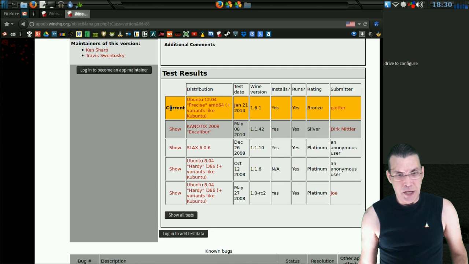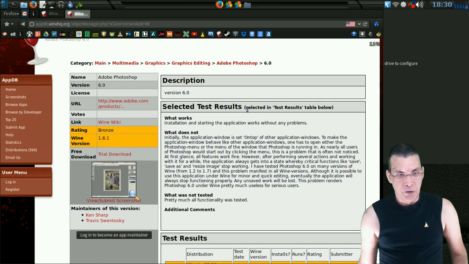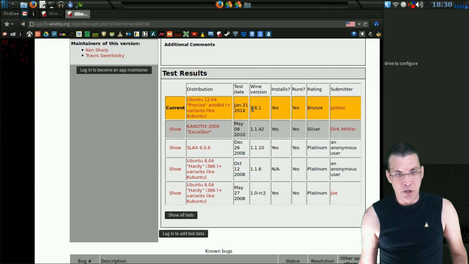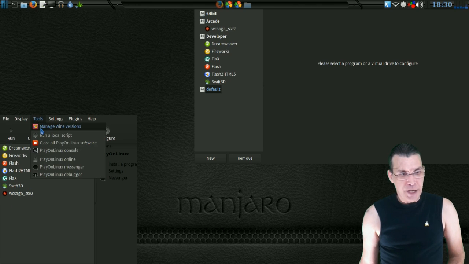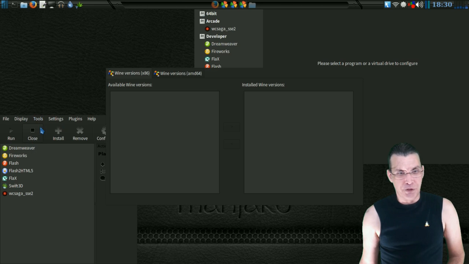And you'll see here we've got a gold one for Ubuntu Precise running version 6 of Photoshop. Okay, so they used version 1.6.1. So let's show you how to manage that. Let's go ahead and minimize this here. And what you do is you go into Tools and then Manage Wine Versions.